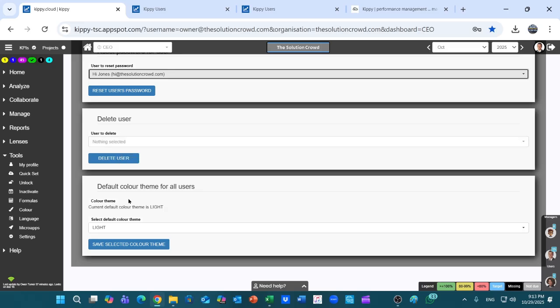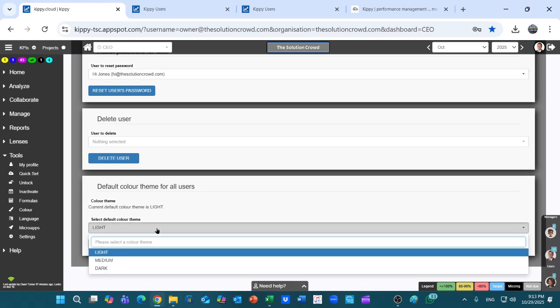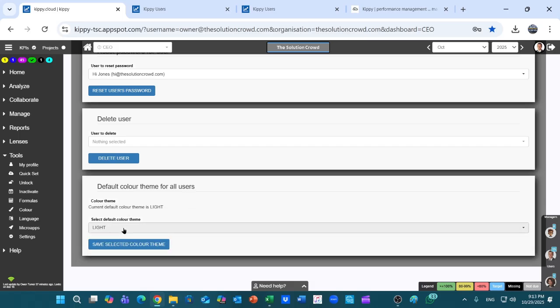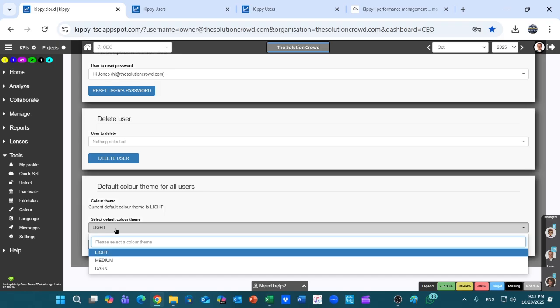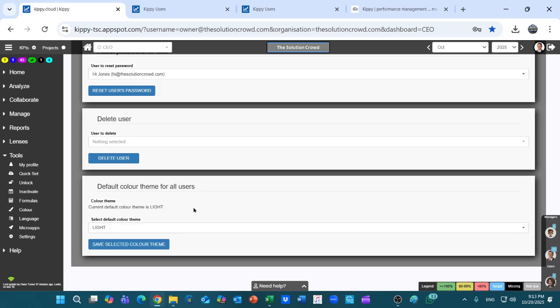Also, default color theme for all users. This is when you choose between light, dark and medium. I prefer to have a light, which is this one. Okay, so you can dim it more and make it darker if you want to. This is for everybody though.